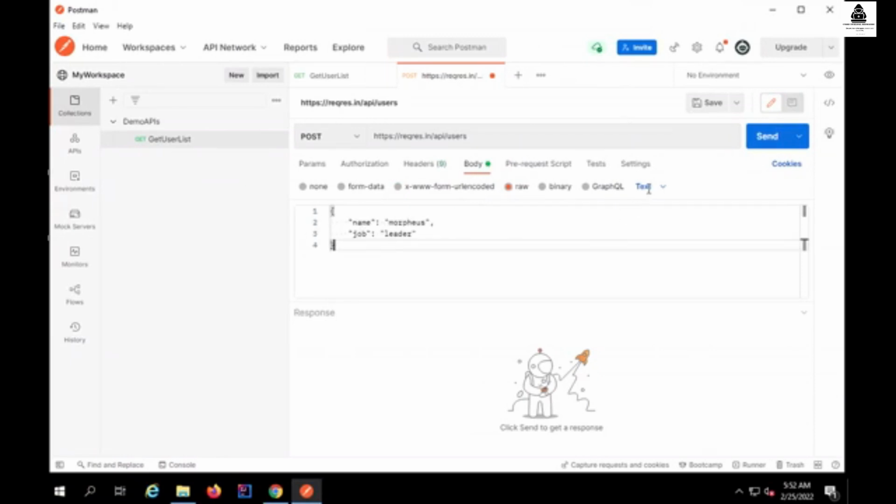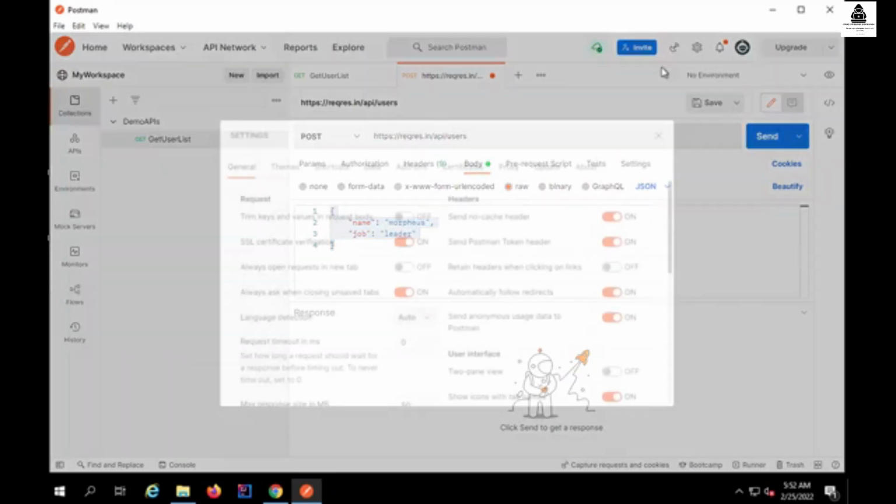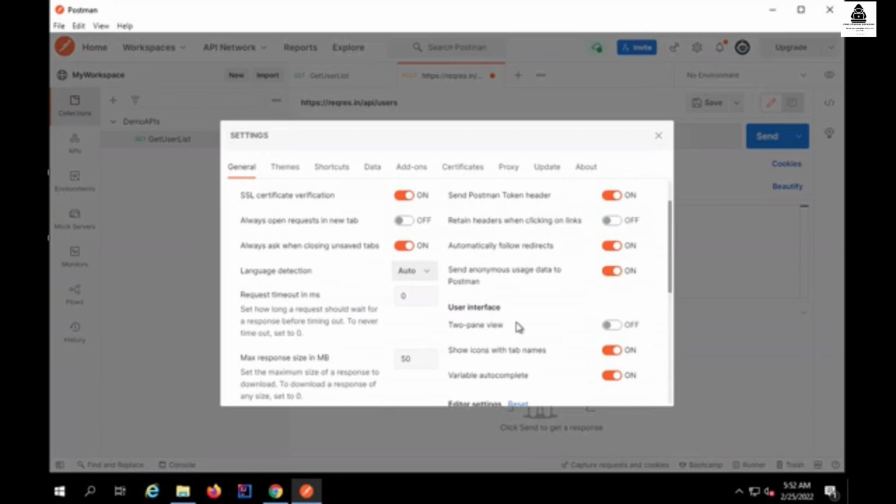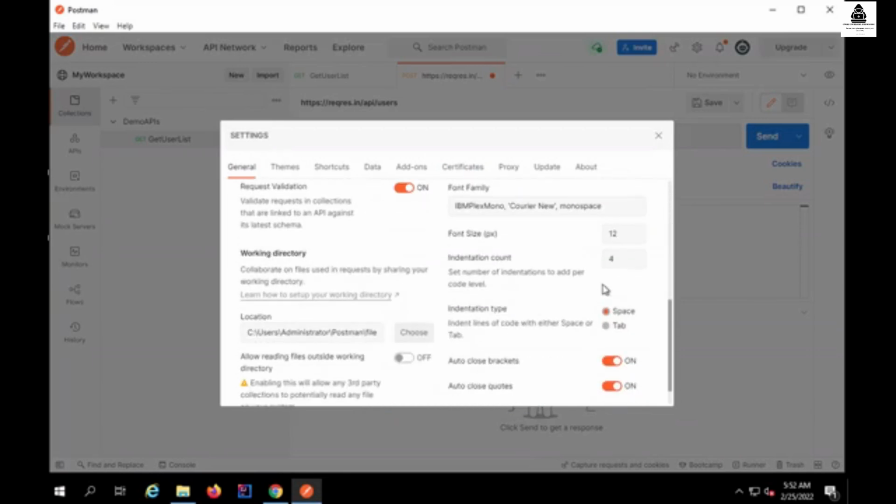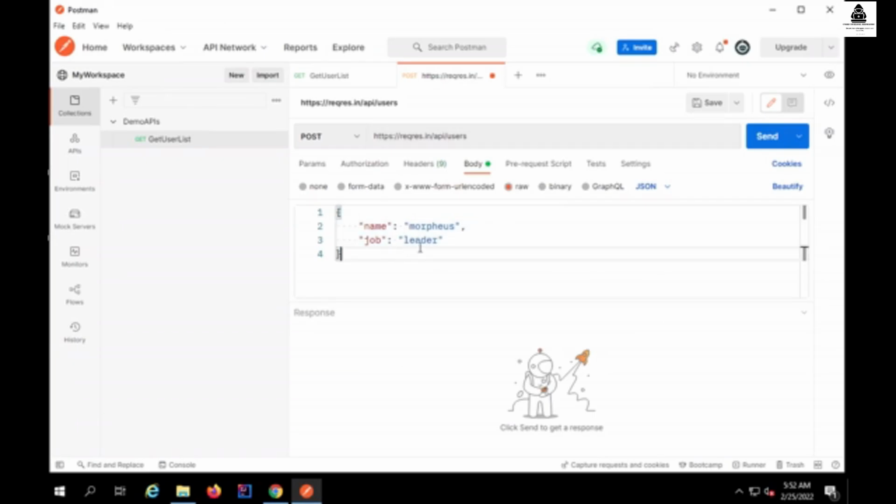And because this is JSON, I will go to this text drop down and select JSON. And you can also see it has changed the color. So that means it is now taken as a JSON format. Also, if you want to increase the font, you can go to the settings, and here you will see an option to increase the font. So let me increase the font to, let us say, 14, or this should be fine. And you can see it has increased the font.